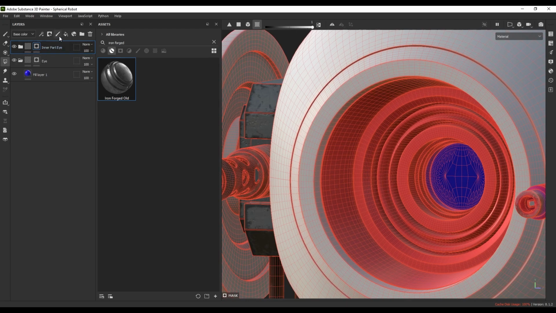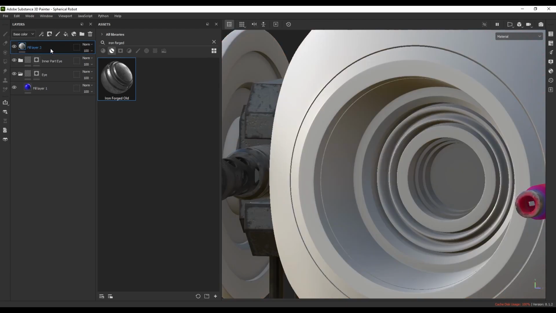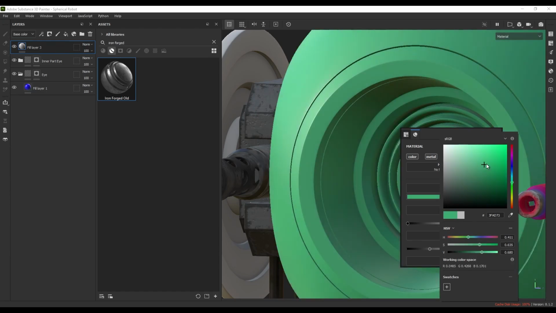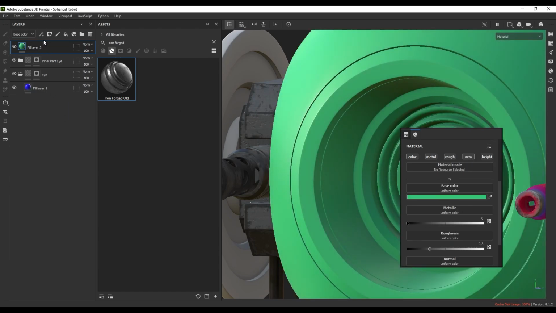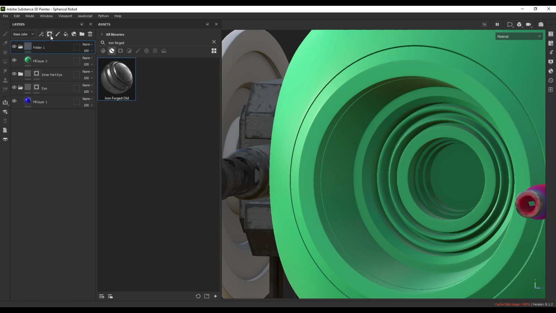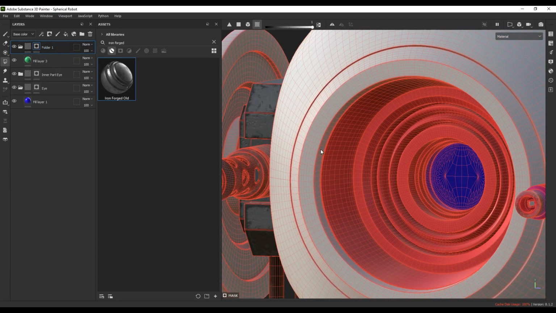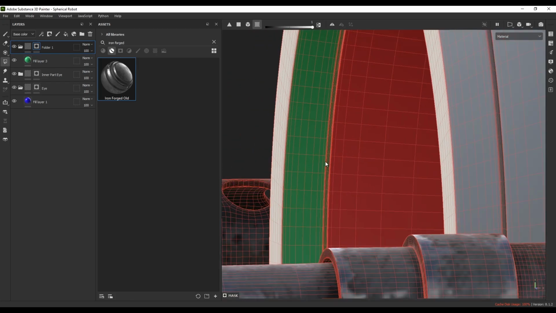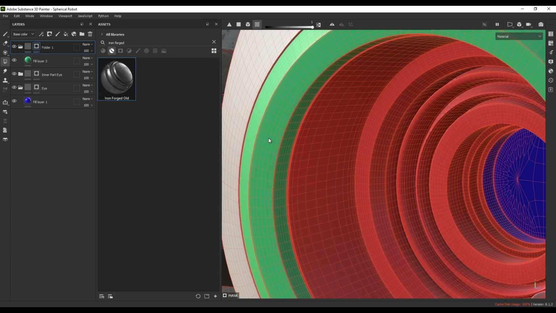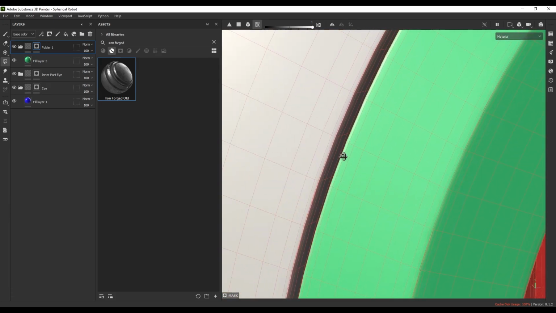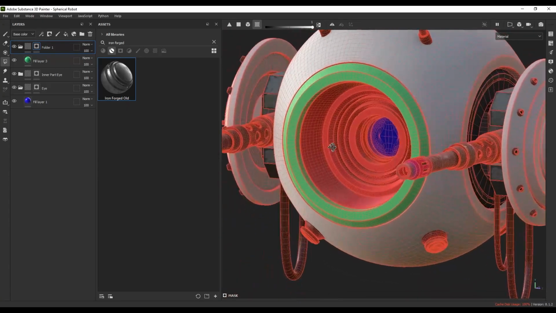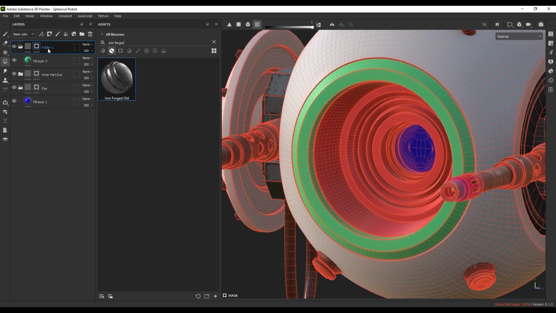Let's go for the other part, another fill layer. I'm going to change this color to, for example, green, and Ctrl G for group and add a black mask. And then I'm going to select this part like this. And I'm going to call this our frame.